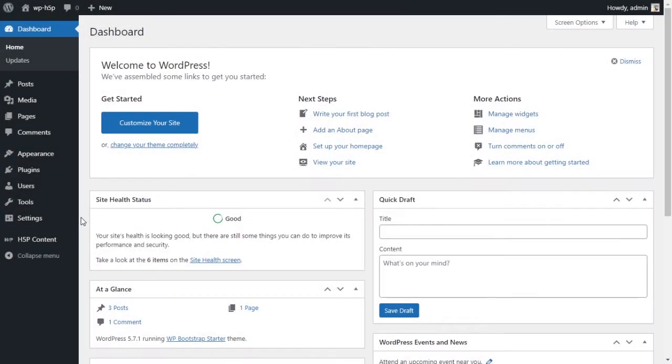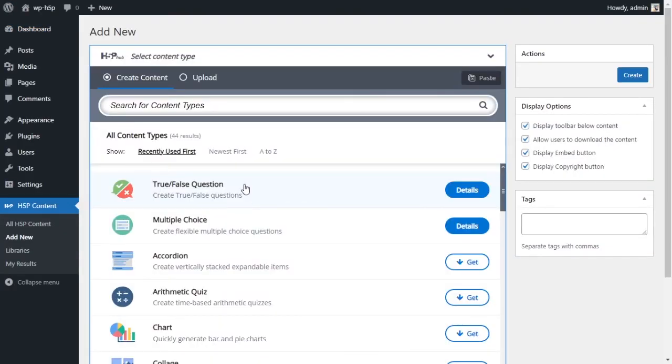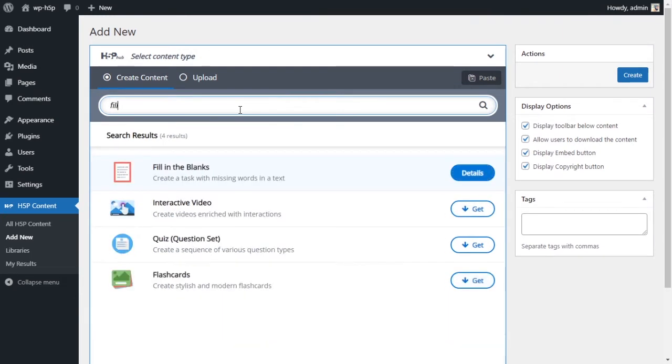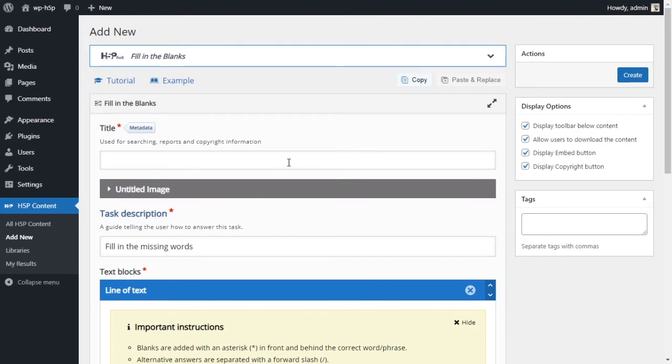All right, so to create a fill in the blanks in H5P on WordPress, you go to your H5P plugin and you want to add new content. And in the modules, instead of scrolling, we'll just type in fill. And this is the fill in the blanks module. If you don't have it installed, you can install it. As you can see, it's already installed here. So I'll click on that and let's get started.